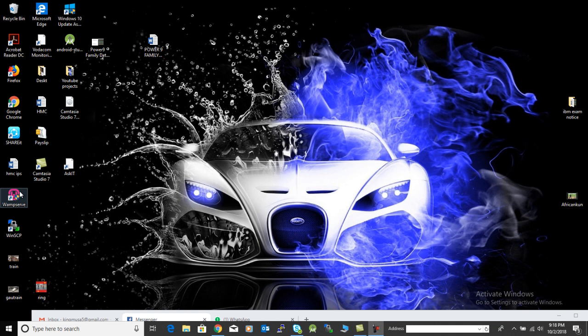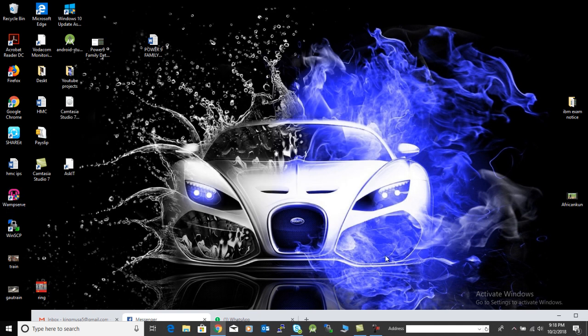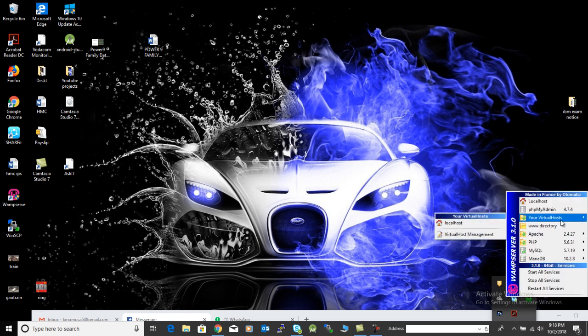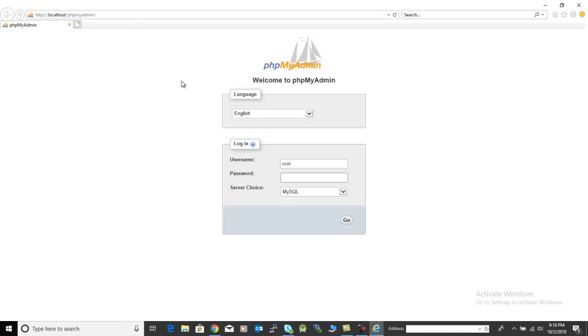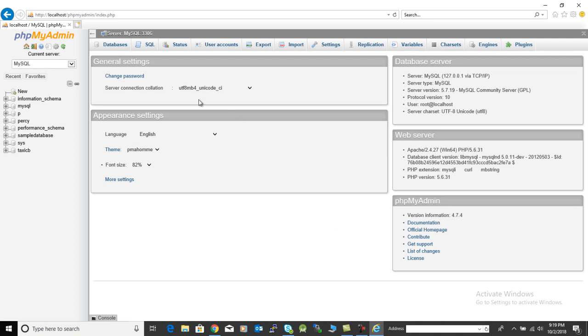I believe you did install WAMP server already. Click on your WAMP server, look into your right hand corner. It should be green. You click there, you look for phpMyAdmin, you click there. When you hit, this is the username, no password, you log in.